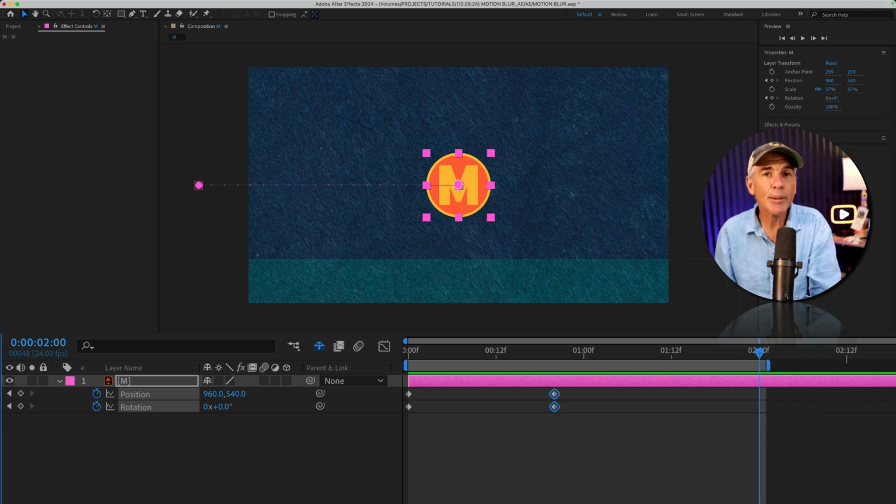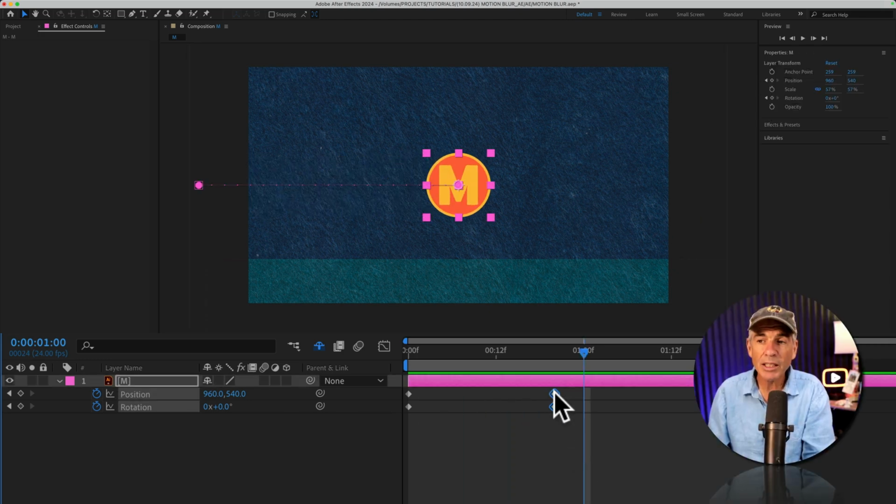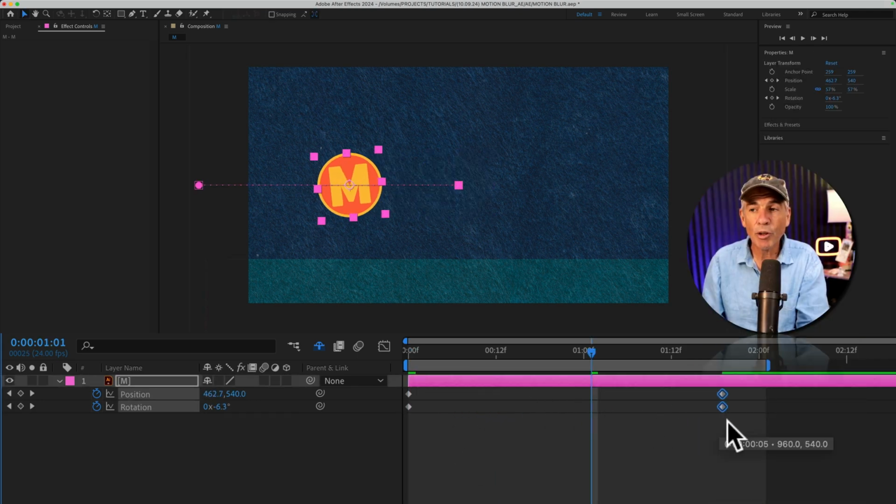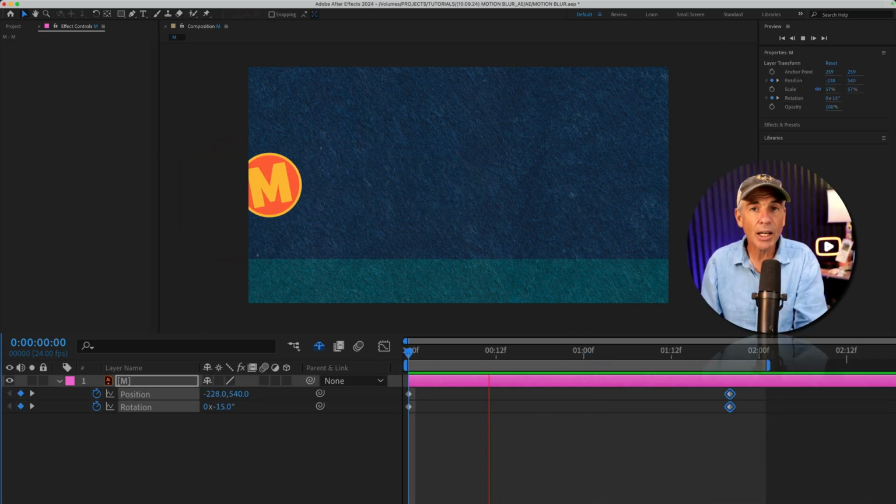So now I can tap the space bar, and that's just going to loop the playback over and over again within the work area. If you select the last two keyframes, if you move them closer together, that's going to speed up the animation. And if you move them further apart, that's going to slow down the animation.